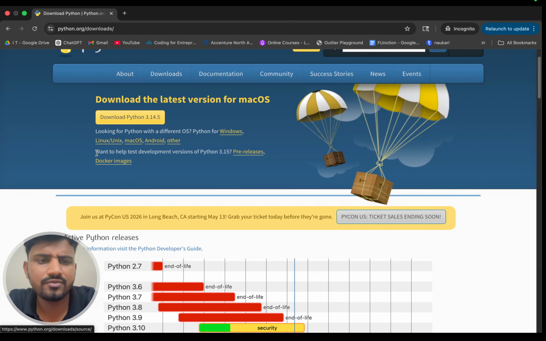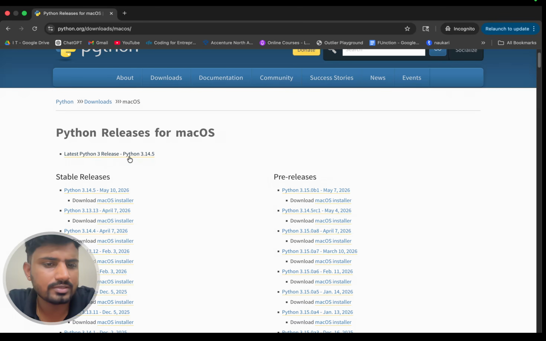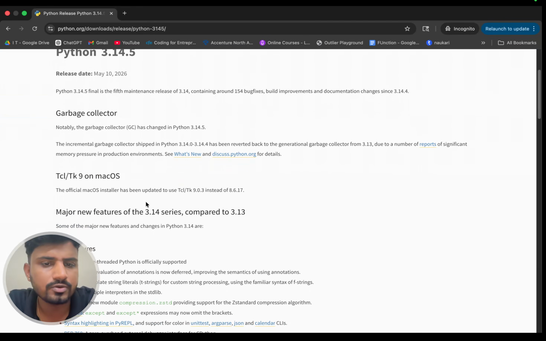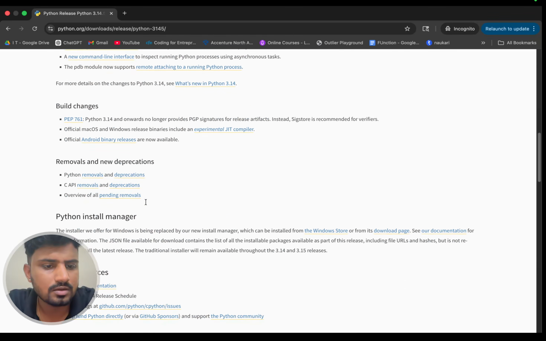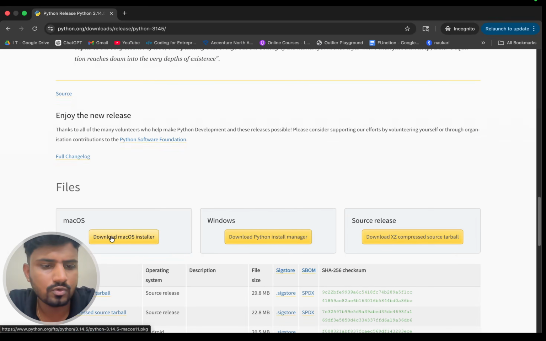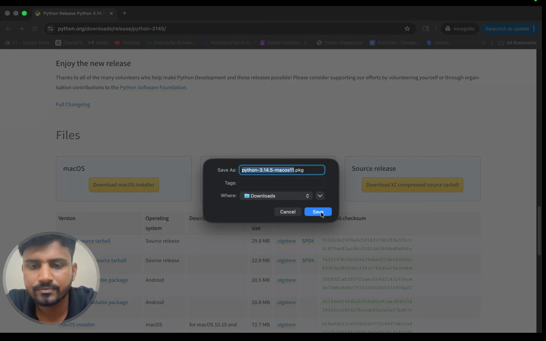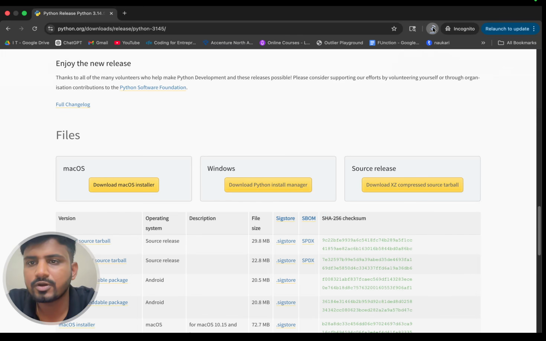Assume that if it is macOS, I'll click on macOS. You can see here the latest release. If I click on this, it is going to take me here, and then I can go and download. You can see here files, the macOS installer as well as the Python installer. Okay, so download it. It is going to download here, you can see.